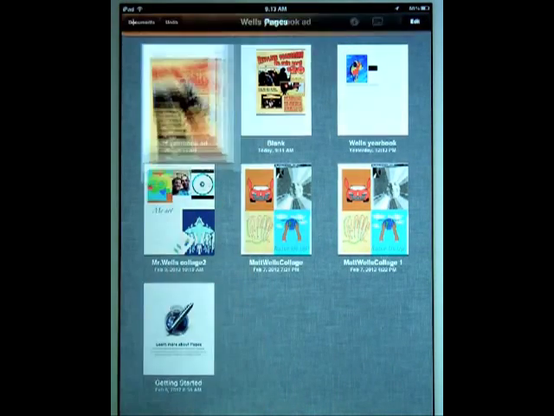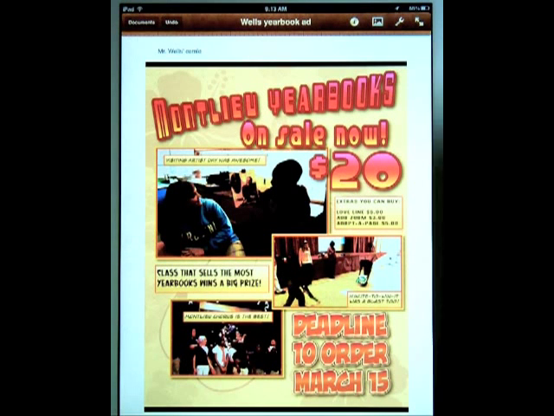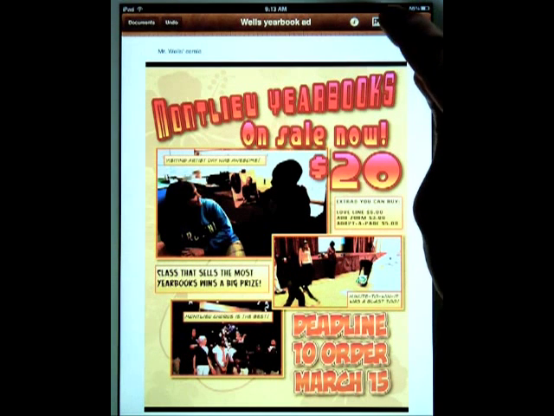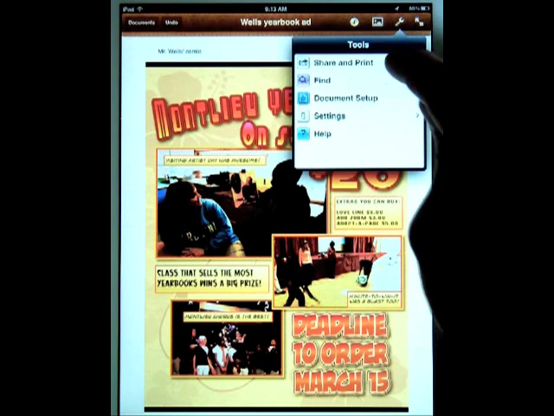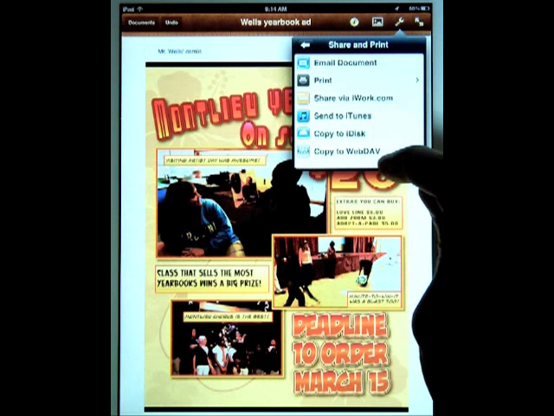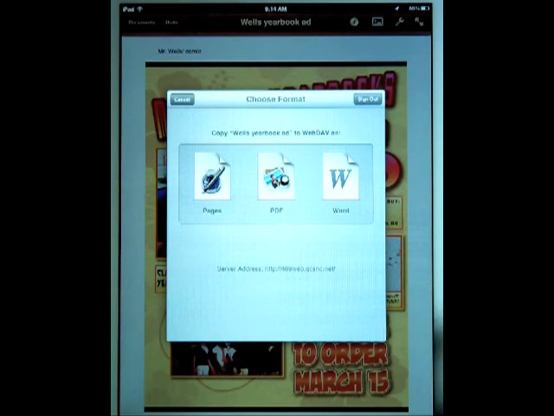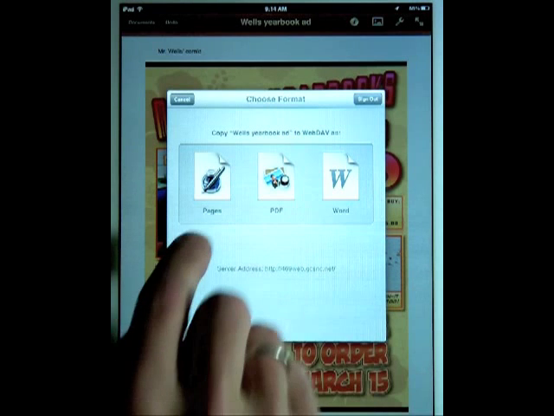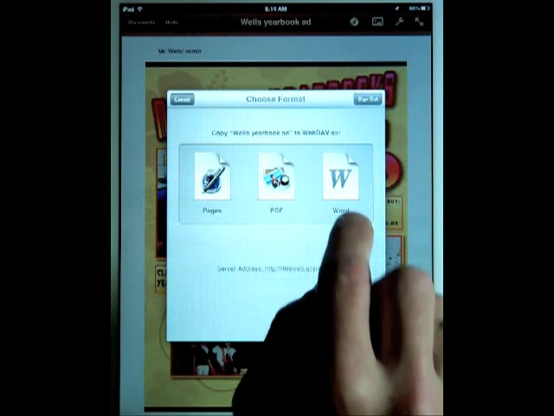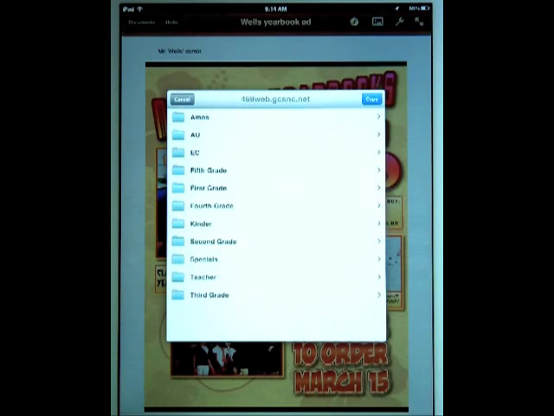I go back into my yearbook ad, and in the upper right-hand corner, I tap on Tools, Share and Print, and Copy to WebDAV. This is like the new email system we have for the school. So I tap Copy to WebDAV. Normally I would get you to send this in Pages, but today we're going to use the Word format. Tap on Word.